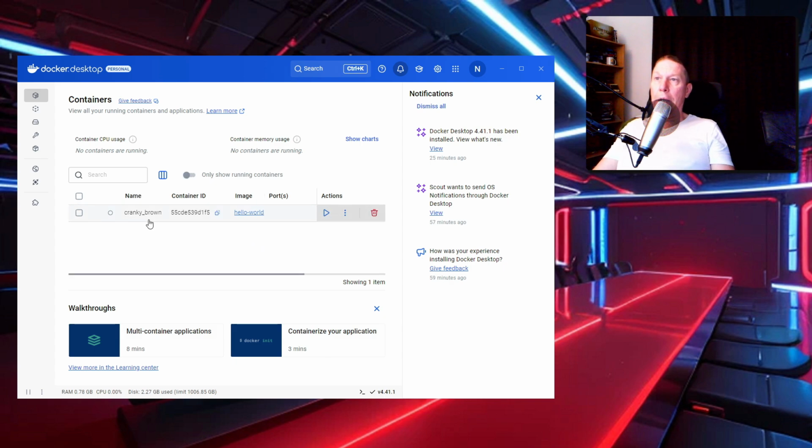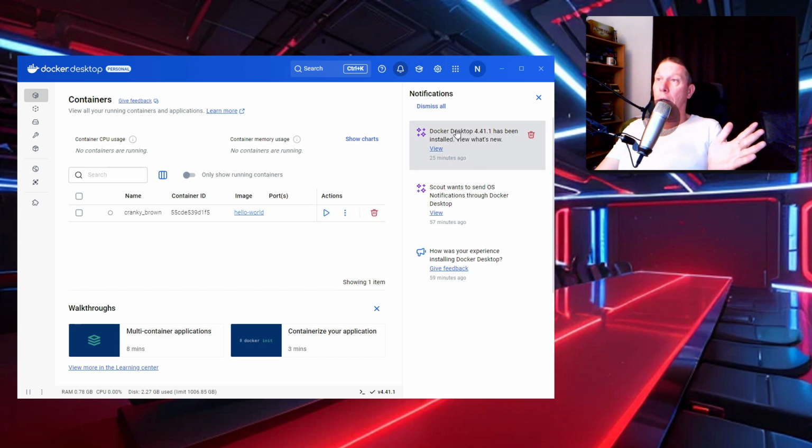It's called Cranky Brown. Okay, it's a random name, so don't worry if you got something else. The image is hello-world, and we could start this one if we want to. But if you don't, in the upper right corner, like I have 4.41.1, or depending on which time you're looking at this video, but for now it's 4.41.1 to be the Docker environment we're going to work with.